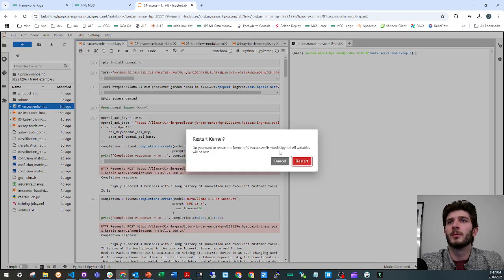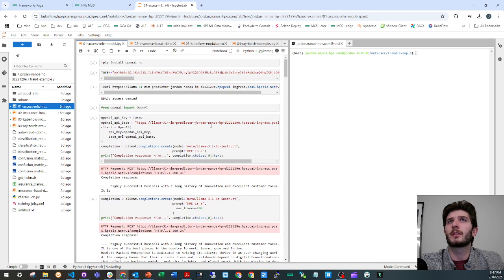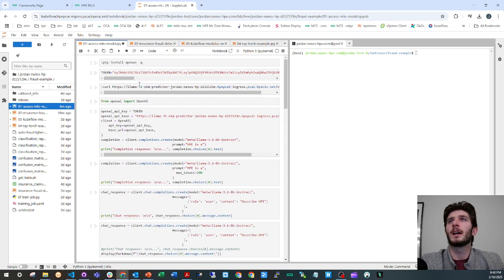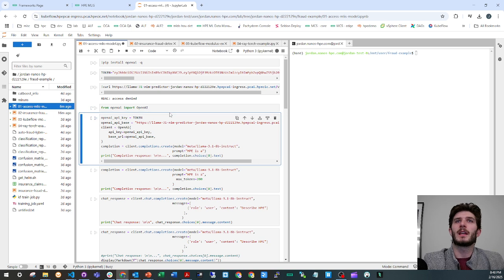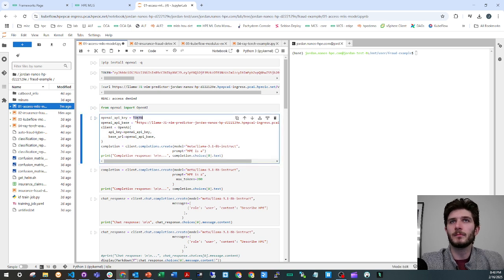Because it's OpenAI compatible, we can just connect to an existing endpoint with the open source OpenAI client. So, if I install that client in my notebook and I read in this token, don't do this in production, but for testing, what we'll see is that if I curl the endpoint for that Llama 3.1 model, I'm going to get an access denied response.